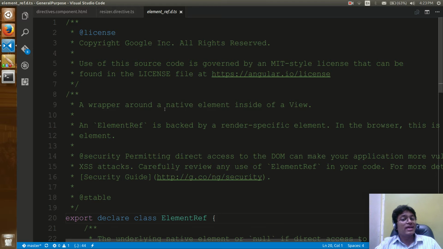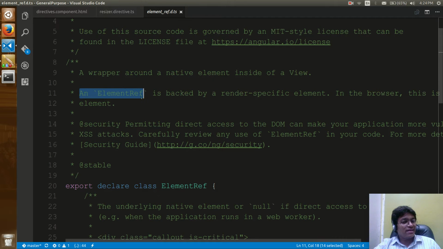If you can see this class, see what they are saying. A wrapper around the native element inside of a view. So they don't call it a template. Template is too wide a term. Right, a view is limited to that component. Whatever you can see behind that component is a view. Behind that there is some logic. That logic is called a view. A wrapper around a native element inside of a view. An ElementRef is backed by a renderer specific element.